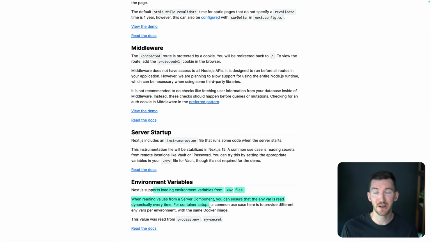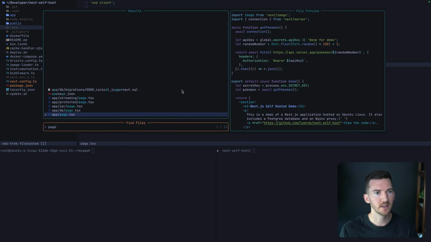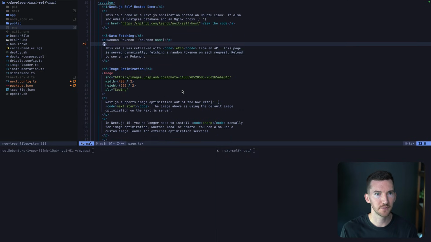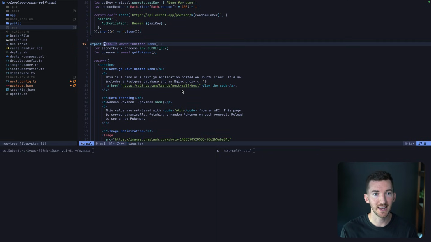So the other bit on environment variables is the opposite of that, which is I only ever want these environment variables to stay on the server. The value here, process.env, we're reading my secret. Let's go take a look at what this looks like. This is on the page here. So I have secretKey equals process.env.SECRET_KEY. This is running in an async server component. This is not a client component. So we're able to read these values dynamically and use them without bundling them for the browser.